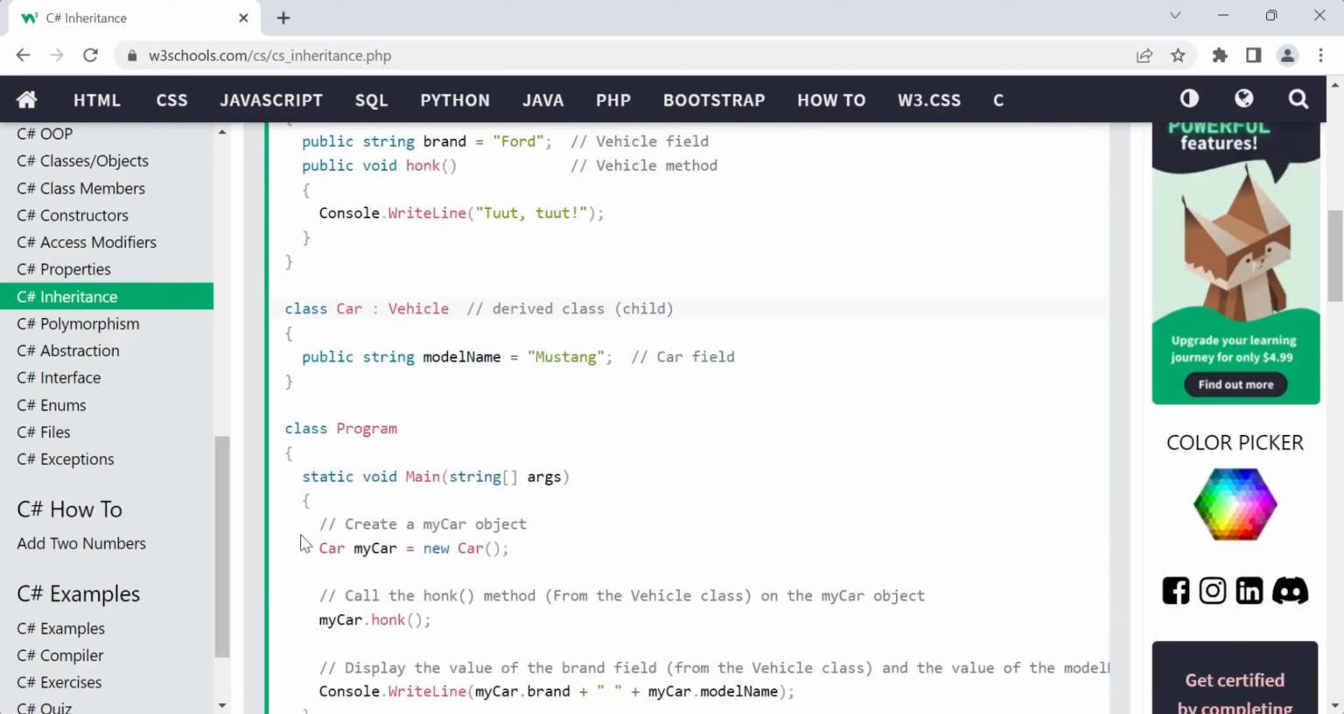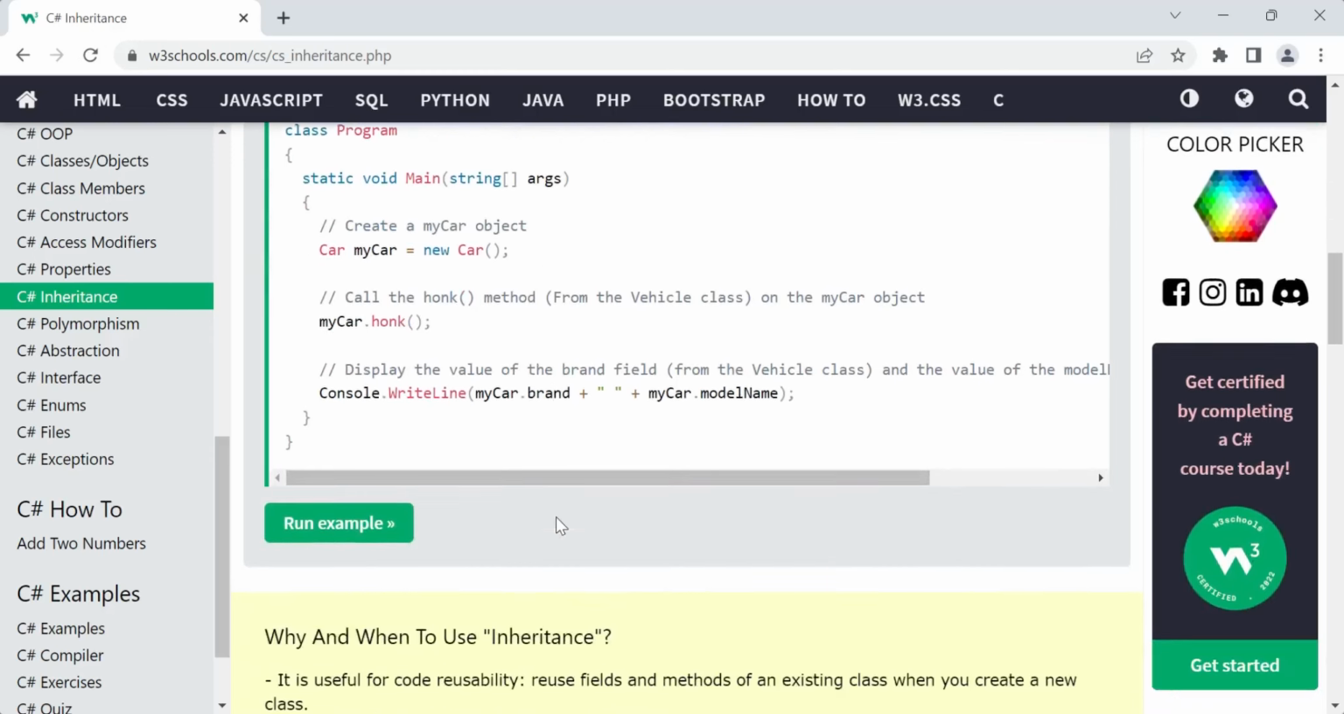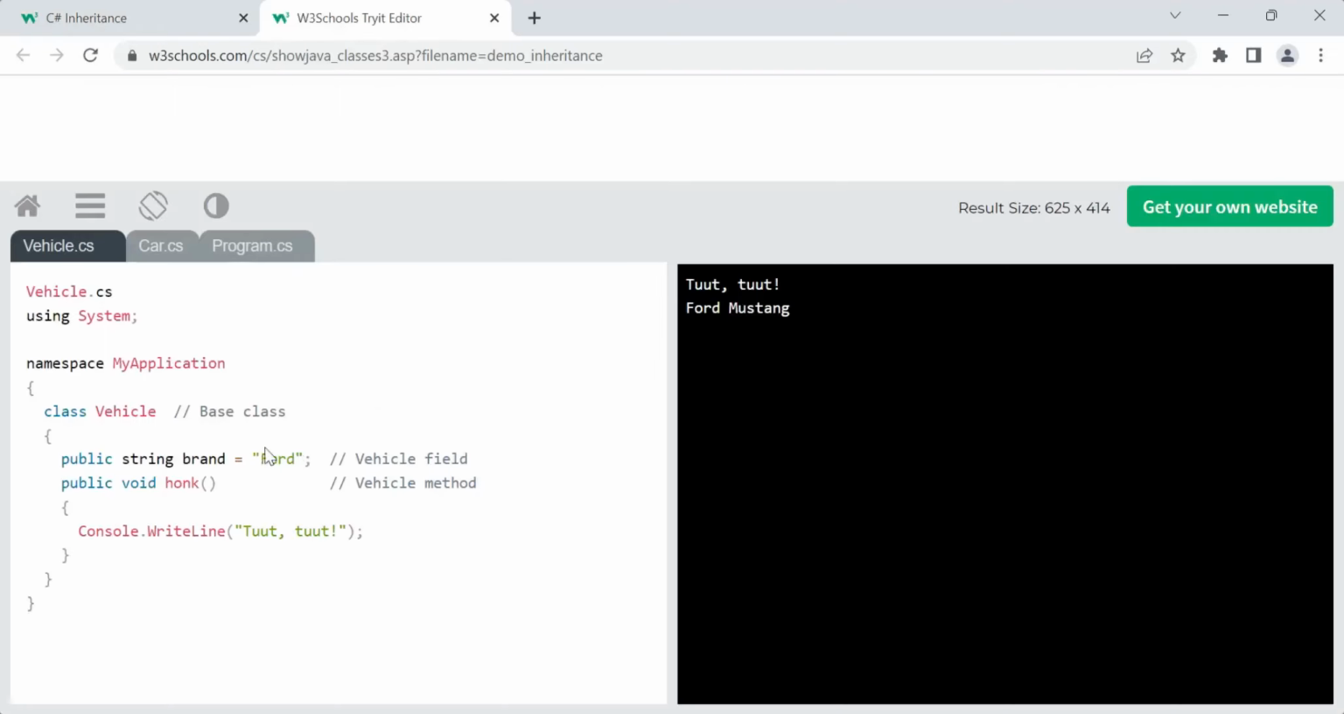So make sure that you have created the object for the derived class, because the derived class will have all the fields and methods of the base class, but the base class will not have the properties of the derived class. You have to make sure this point is noted in the case of inheritance. Just run this example to check the outputs.